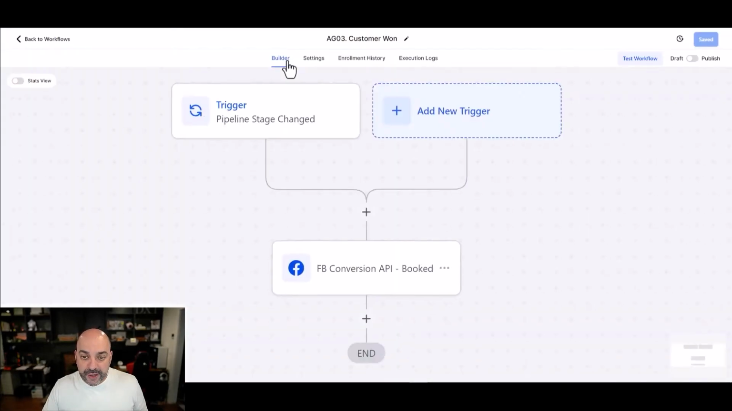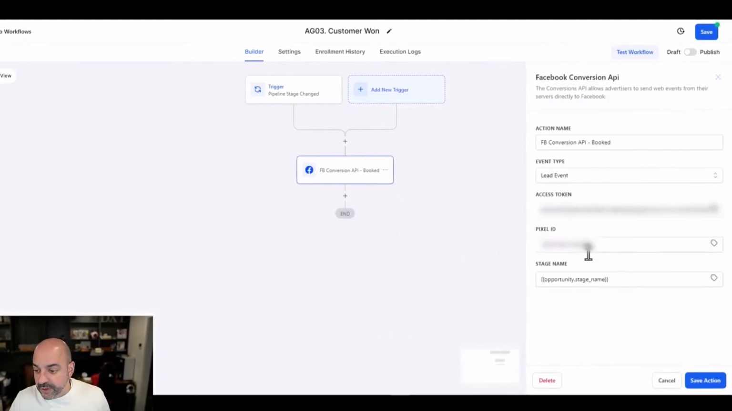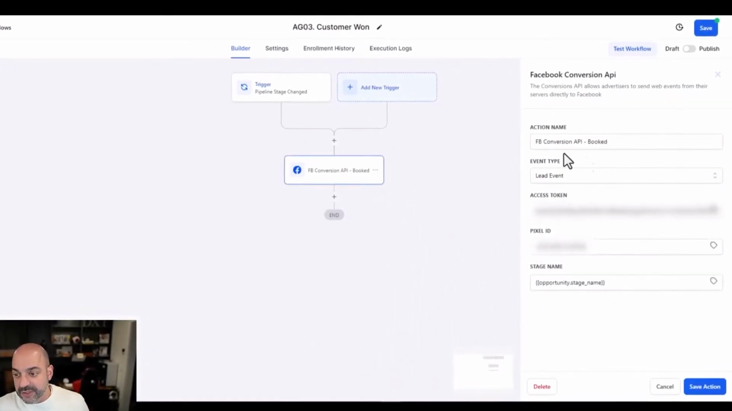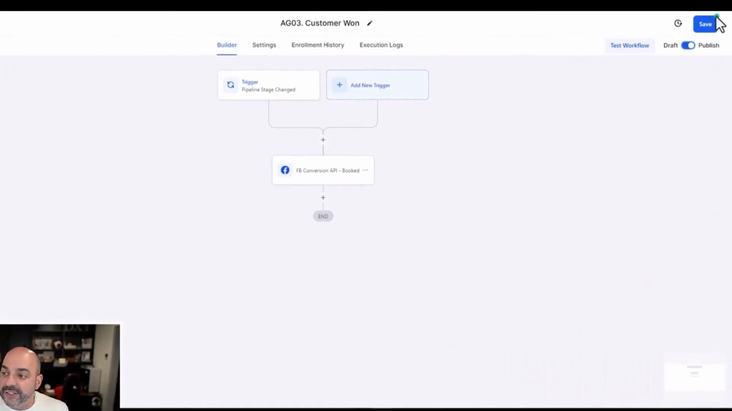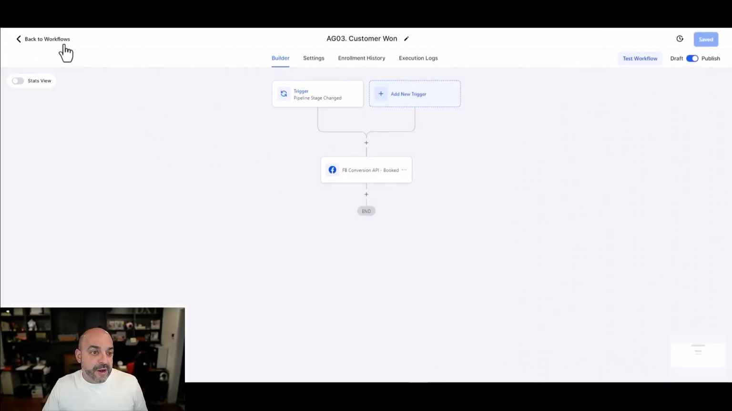So I'm going to come over here. Pipeline status change. This time it's going to be to 1. Facebook conversion. Stage name is all set. There's nothing really else that I need to do here. I'm going to hit save action and go ahead and hit save here. Now, awesome. I'm ready to rock and roll.